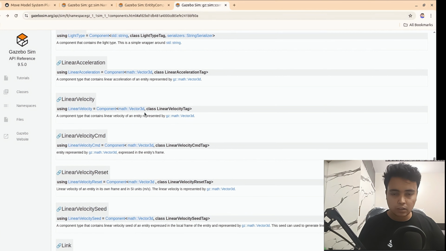You see here linear velocity is available, but when it is plain linear velocity, this means it's for reading. Whenever this cmd is mentioned, it's for writing onto that linear velocity component. Because we want to move the model, we have to write on that component. So because of that, we are going to use this one. Always check for the things you need before even starting coding. Just check what components are available.